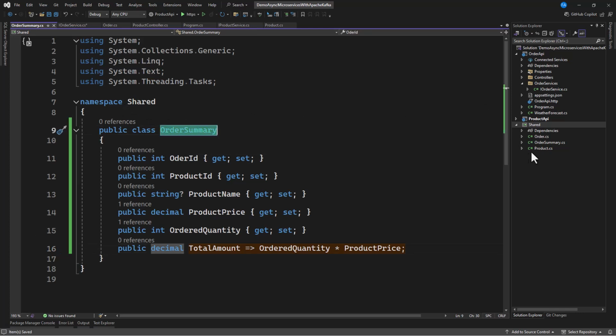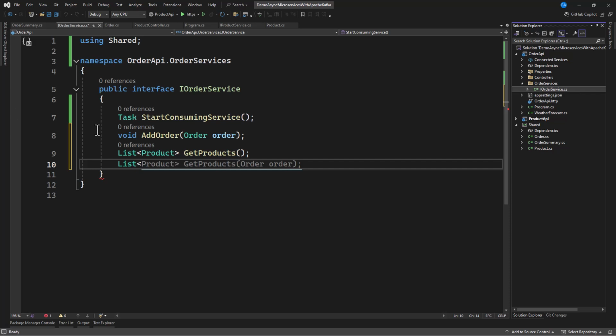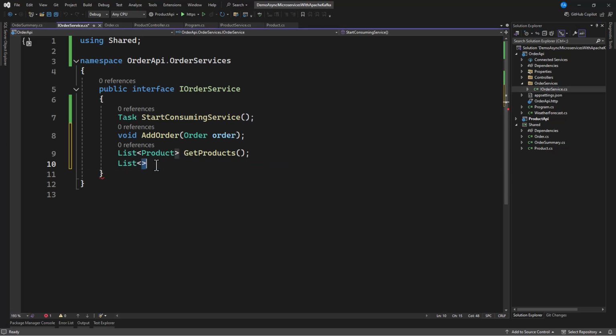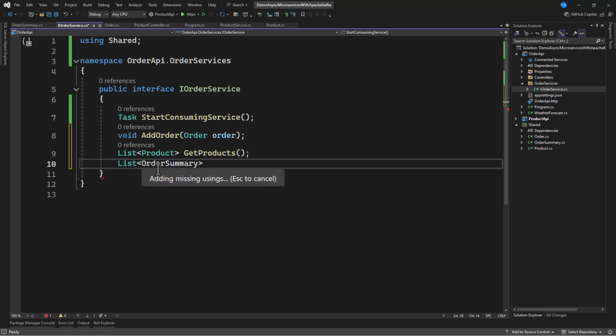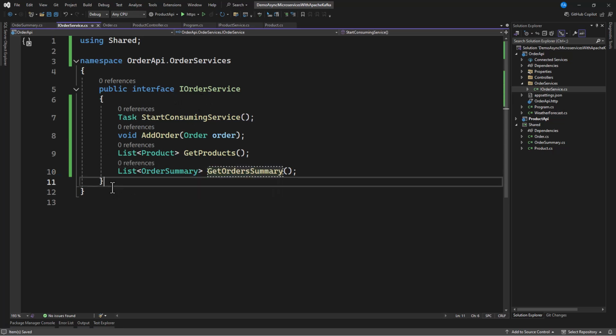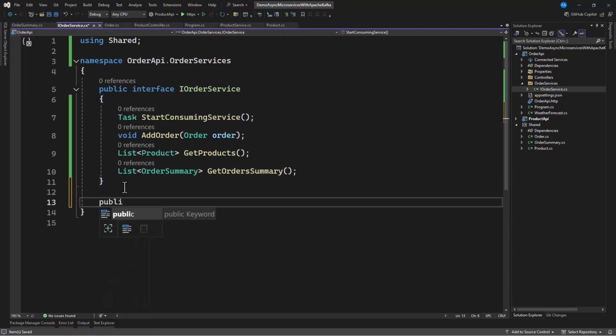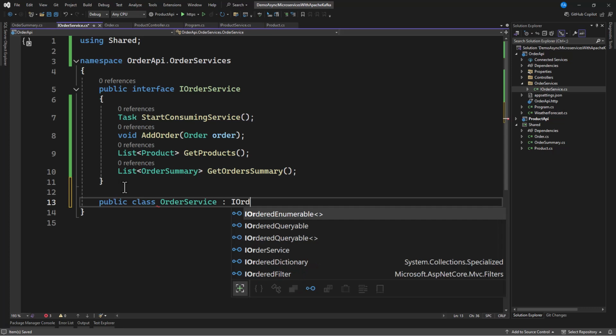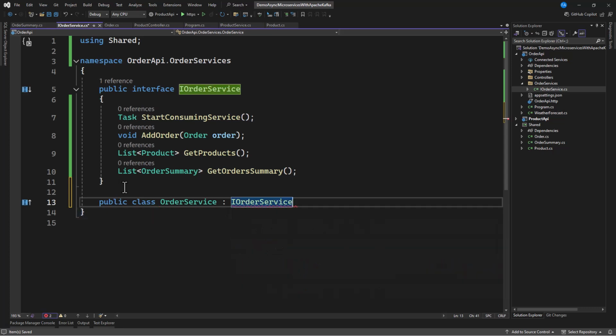Now let's go to our interface again and continue with our magic. So with this, we're going to say that list of order summary, and we're going to say get order summary. Okay, so let's implement this. Down here is a public class, order service, order service, implement the interface.